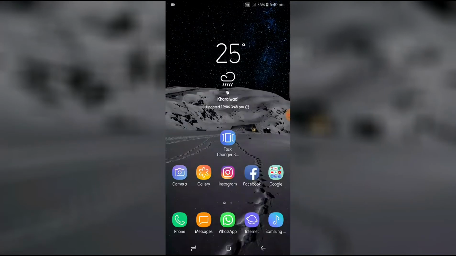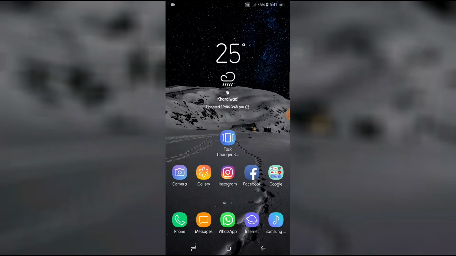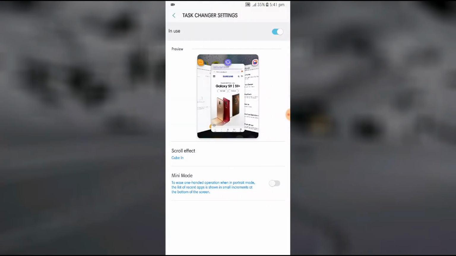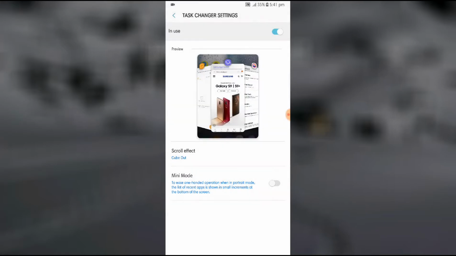Now this is what will happen by default, but the thing which you need to know is you can change the style in which they look. So all you need to do is click on this application and you will enter into the settings of it. Now here are a few effects which I think you will find interesting. Right now we are in Cube In effect. As you can see, the stacks are facing outwards. Now if you want another effect, another one is Cube Out.